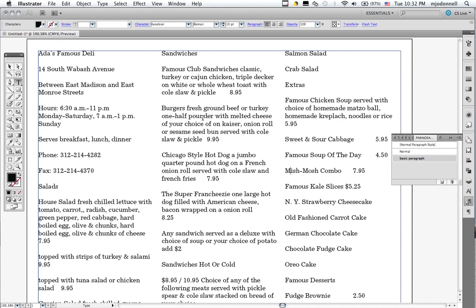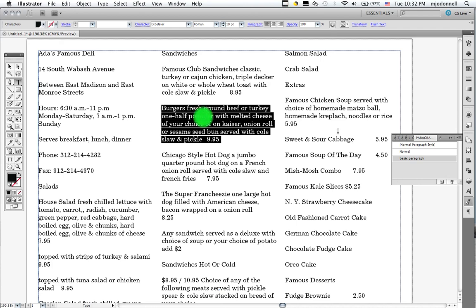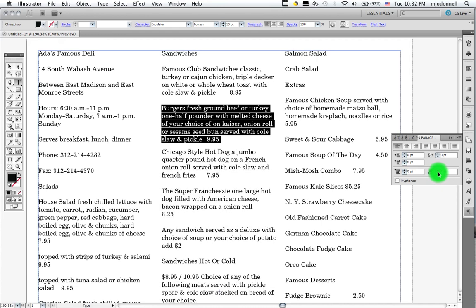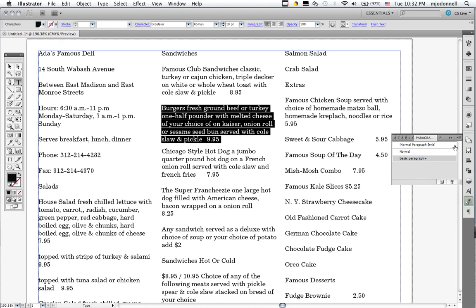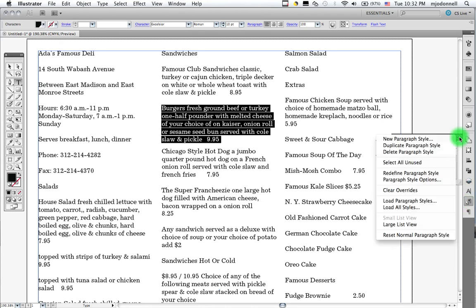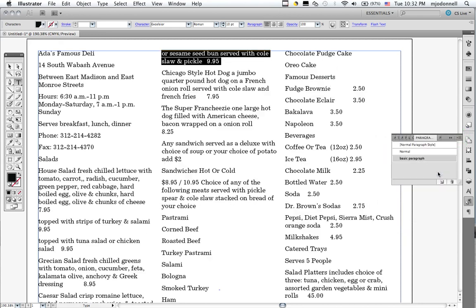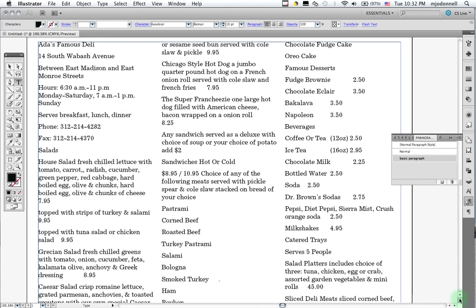If we want to change our basic paragraph, like let's say we don't want that 12 points, we can go to our paragraph menu and change it back to something like 6 points. And we're just working on this one paragraph, but we keep that paragraph selected. We go back to our paragraph styles and we say redefine paragraph style, and now all of our type will be changed at once globally.